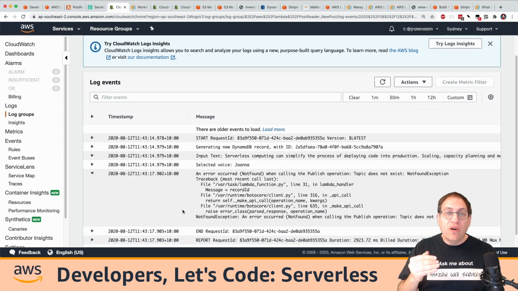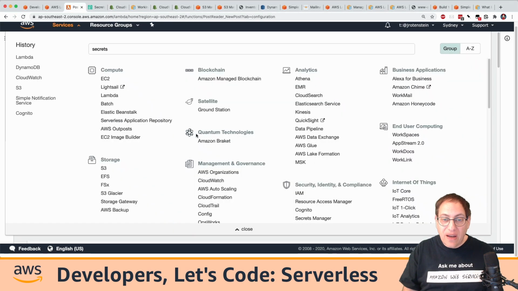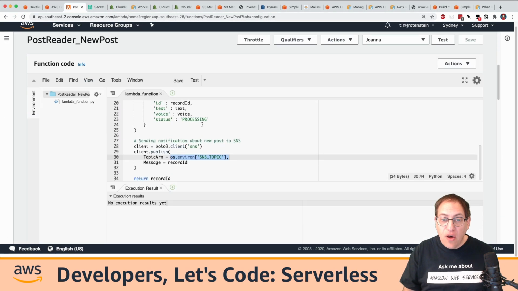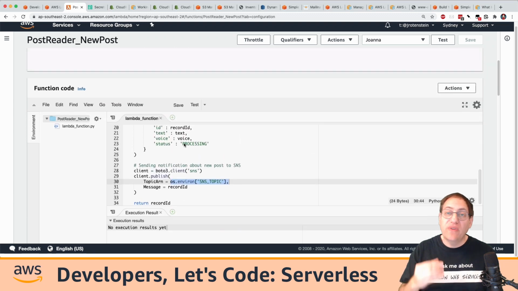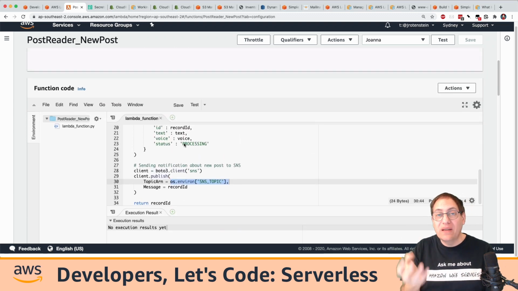Once I realized what was wrong, I went into my Lambda function and I could change the code, I could change the environment variables, and the next time that Lambda function is invoked, it will automatically be that new version. So you don't have to worry about deployment. Lambda will automatically deploy the version of the code you desire.